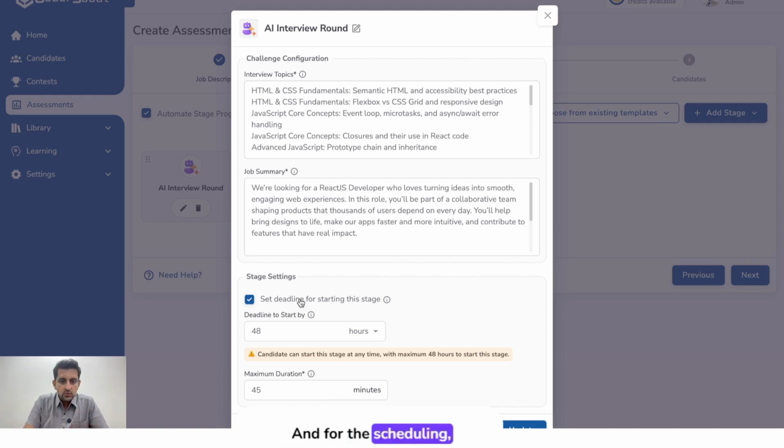And for the scheduling, we have the option of setting up a deadline for the candidate to give this particular stage. If the candidate does not give the stage within the given hours, here in this case it's 48 hours, it is marked as a no-show, and it can be scheduled or rescheduled further if the candidate misses the deadline. And the actual interview will go on for 45 minutes in this case.